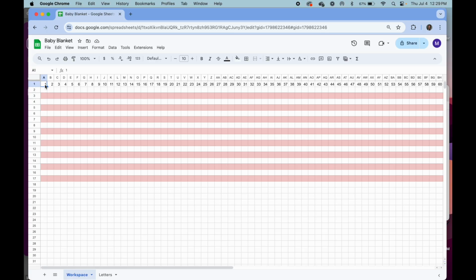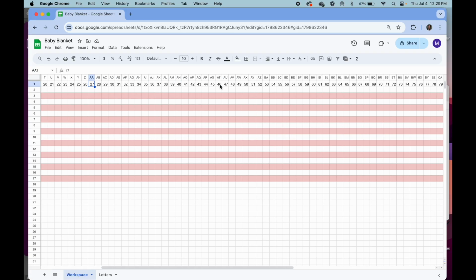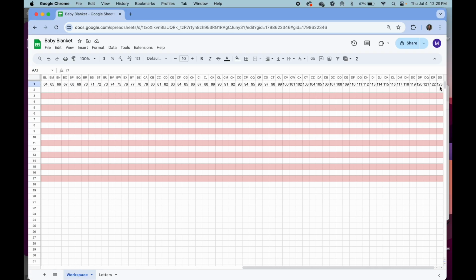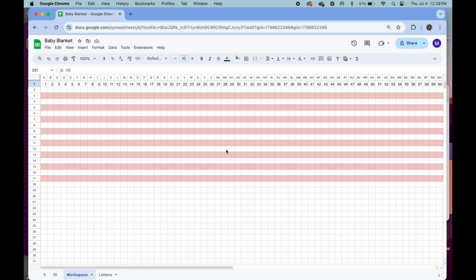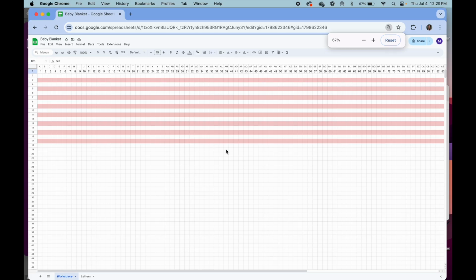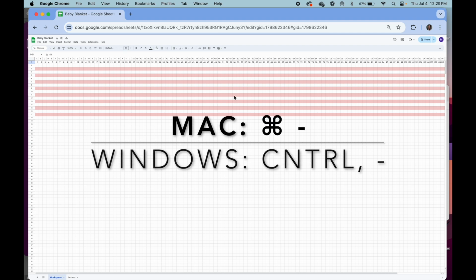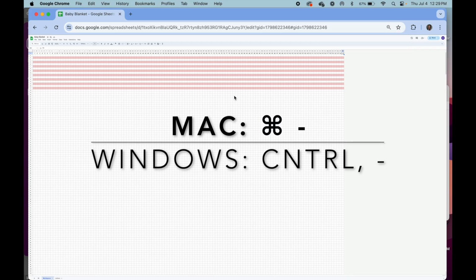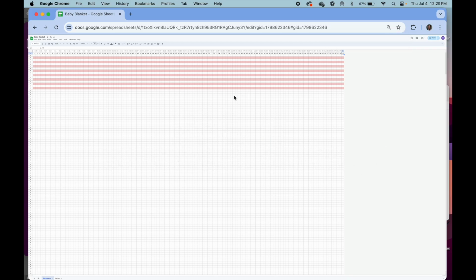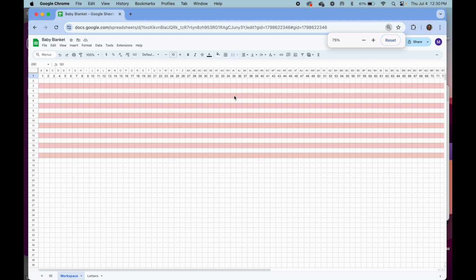If you look at the top, you'll see the numbers go from 1 all the way to 123, because that's the number of stitches that I had going across. Since it's quite a lot of stitches, you might have to zoom out a little bit in order to see the whole pattern. The way I do that on a Mac is by hitting Command minus. I think it's the same on Windows, but you can always zoom back in and adjust as you need.